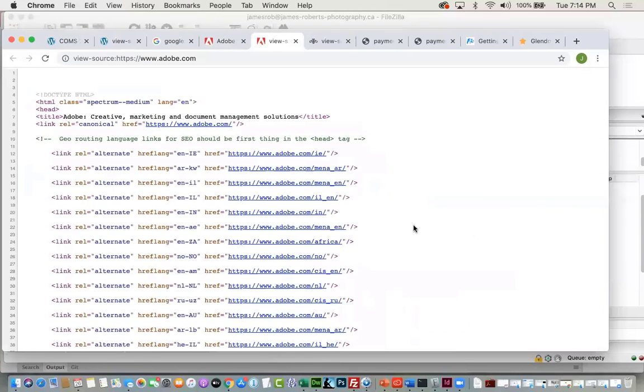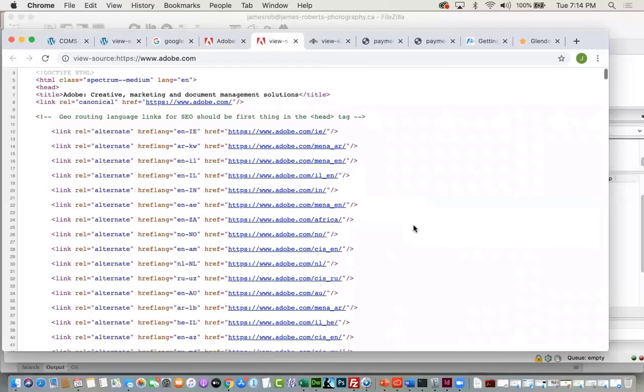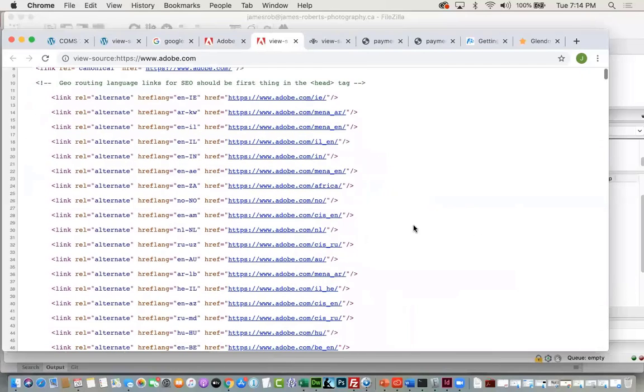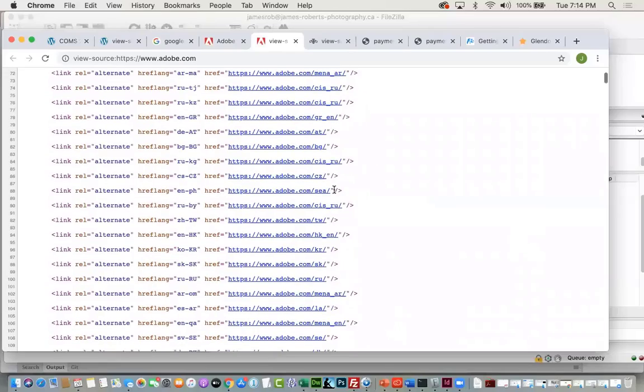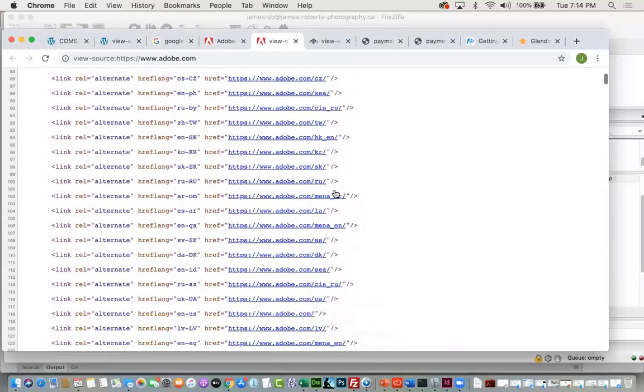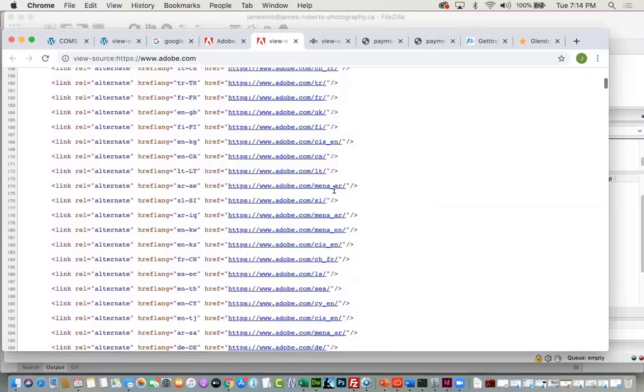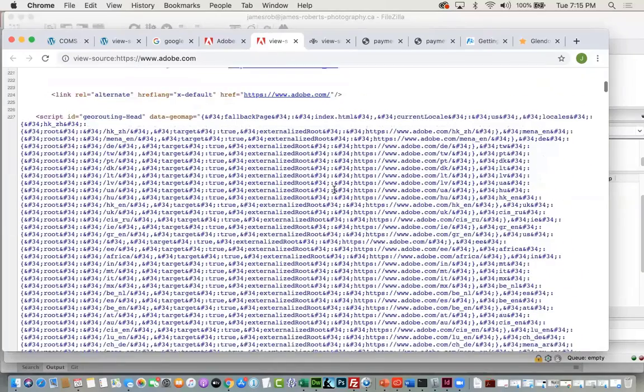Okay. Wow. There's a lot of links here. And a lot of these are for different languages, right? And for different browsers. So IE means go there for these different browsers. Look at all the languages they have to support, right? And all the countries. Remember it said go to adobe.com.